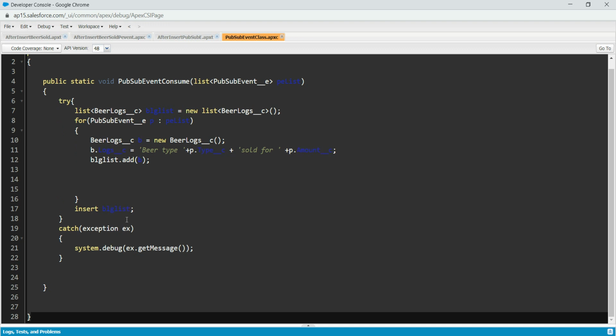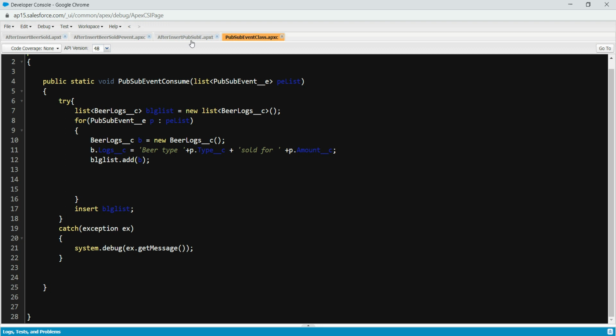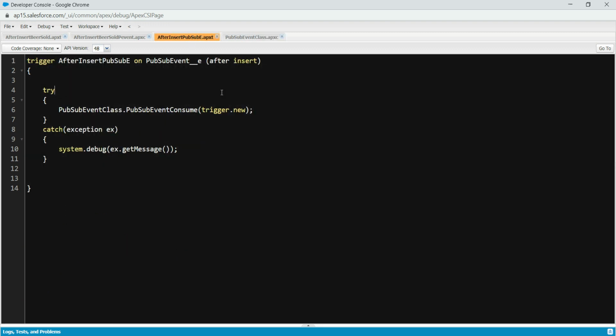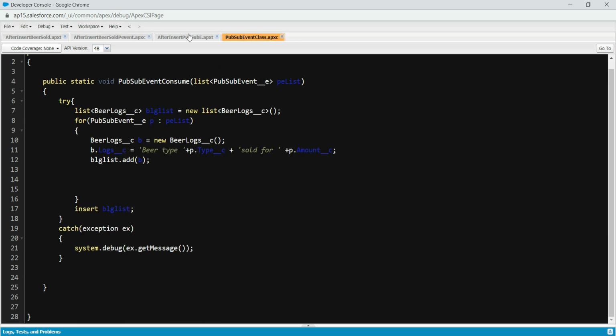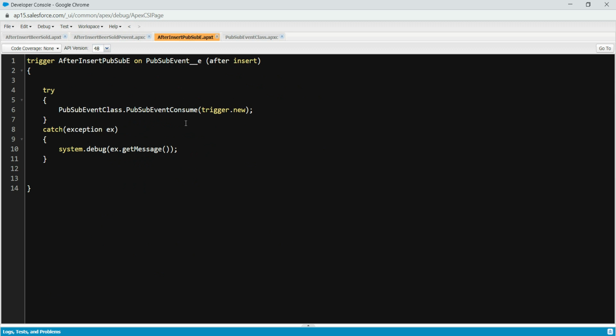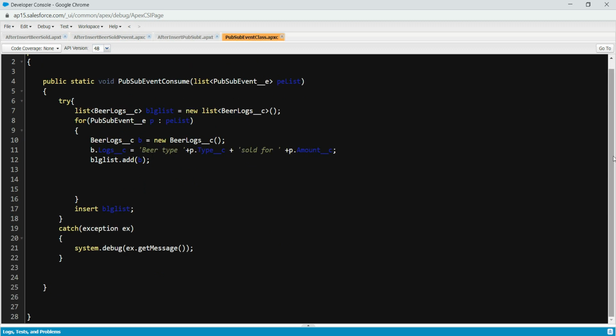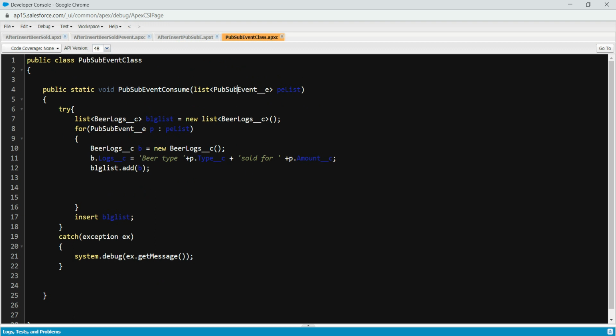I'll explain what I'm trying to do here. So this is after insert, right? After you publish it, you remember that we published it here, and this publishes it and puts the data into the message bus, and this is acting as a consumer. So it's actually going to poll. The way it polls, it looks into this event object here. You can put 50 records here, so that's fine.